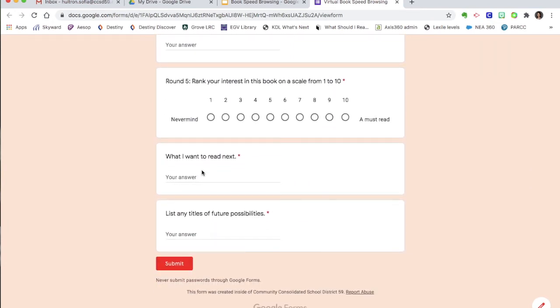But at the very bottom, once you're done answering these questions, there's 2 more questions. The first one is what I want to read next. So after you hear about these 5 books, 1 in each round, which book would you really want to read next? So you would type the name of the book here.